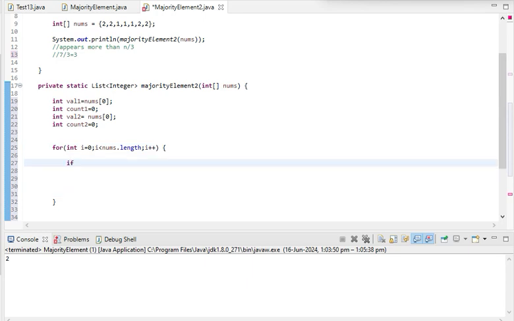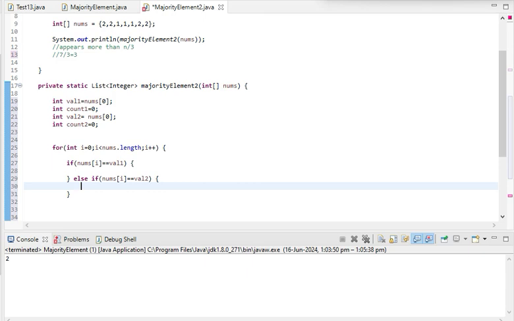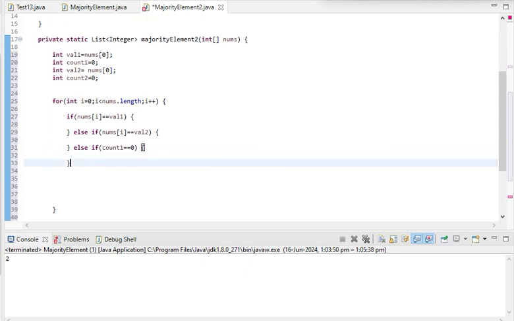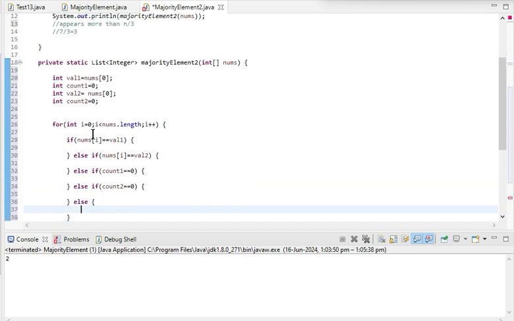Now there are going to be multiple scenarios. First scenario will be if nums of i is equal to val1, else if nums of i is equal to val2, else if count1 equal to 0, else if count2 equal to 0, and else. These many conditions could be possible.